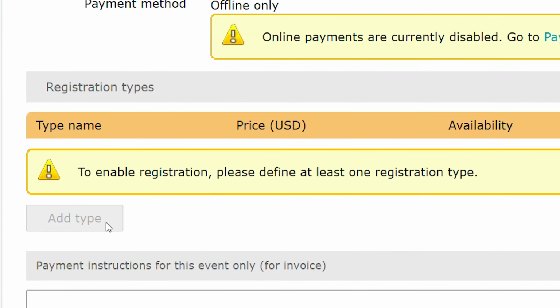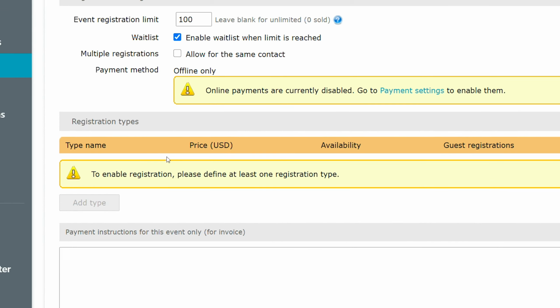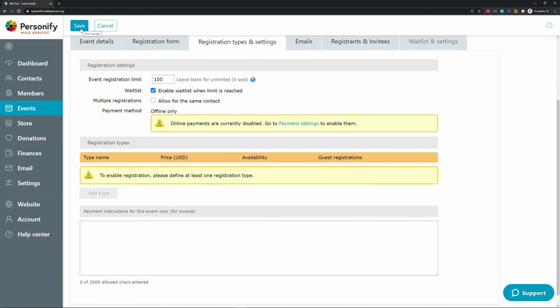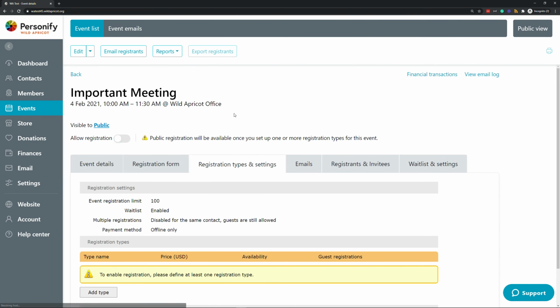Now, down here is where I would go to actually add my registration types. But you'll notice the Add Type button's grayed out and I can't click on it. That's because we're opened in edit mode for the overall event. So we're going to need to leave edit mode by clicking the Save button up here. So I'll go ahead and click that.